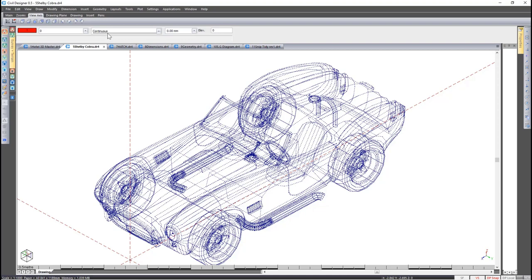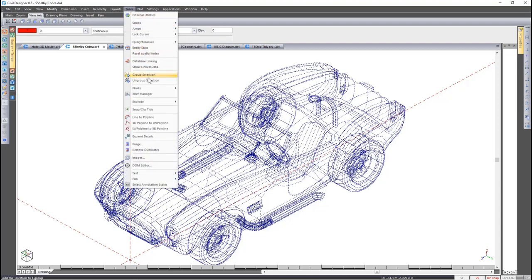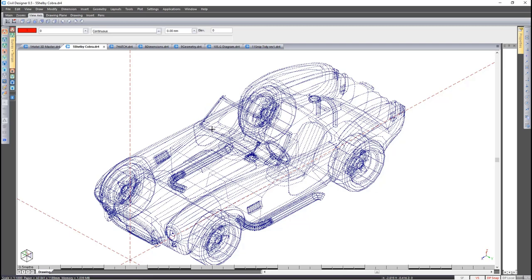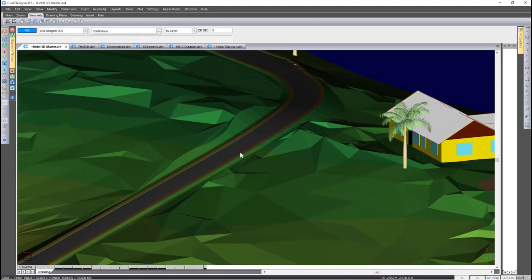Once this is created, I can go to Tools again, Blocks, Block Manager, and if I need to go and edit it, I can go and right click and select Edit Block. Happy with what I've got already, I'm going to go and close this, and I'm going to go and save it. One of the many advantages of using blocks is you have text associated when you bring in these blocks.